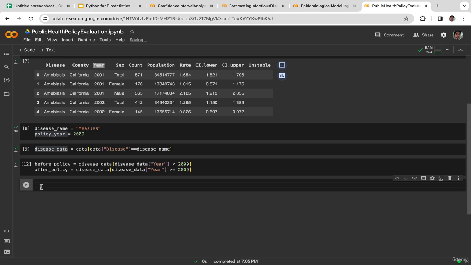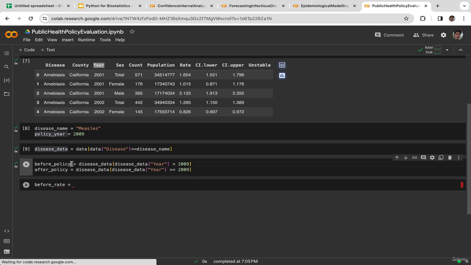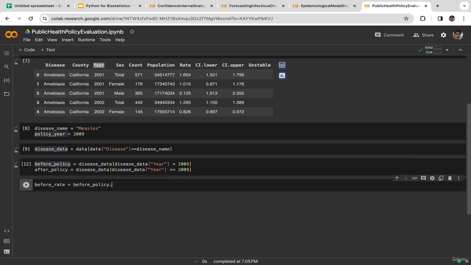We're going to calculate the disease rates and count for before and after policy, all right? So I'm going to create a variable called before rate. So this is going to be the rate before the public health policy was implemented. So I'm going to assign value to this variable. It's going to be before policy, which is the variable that we created up here, dot group by. So we're going to group it by the year, right? So just copy and paste this column name, and we're going to put it inside this parenthesis. And we're going to have rate, because in this case, we are going to calculate the mean. So just type in mean, all right?